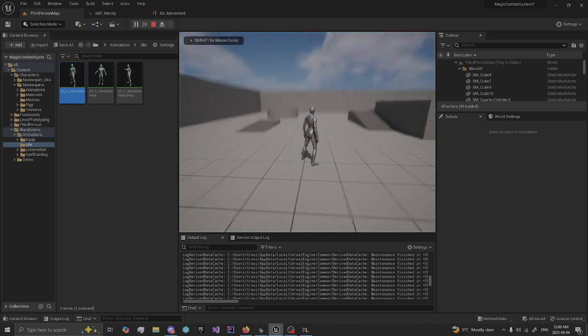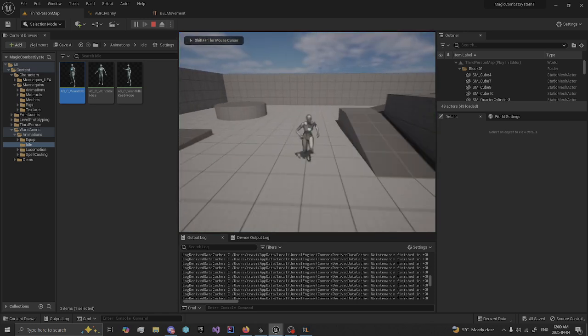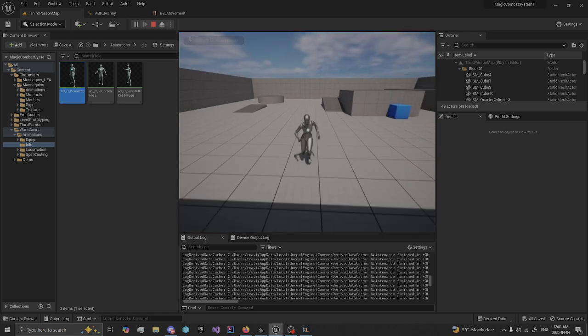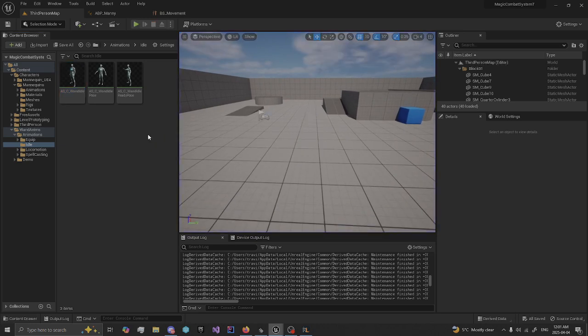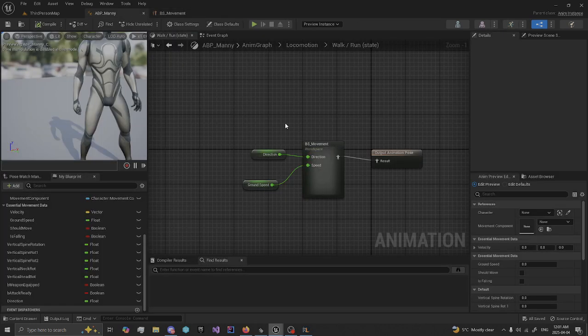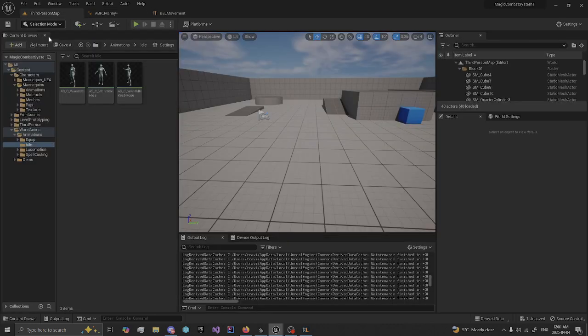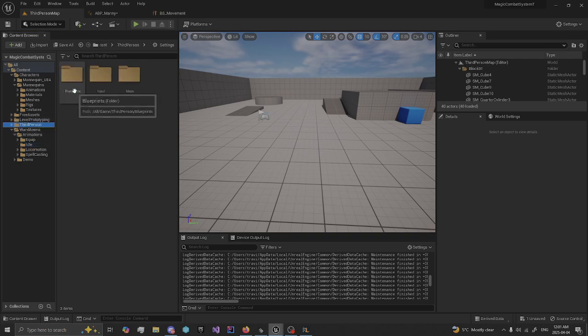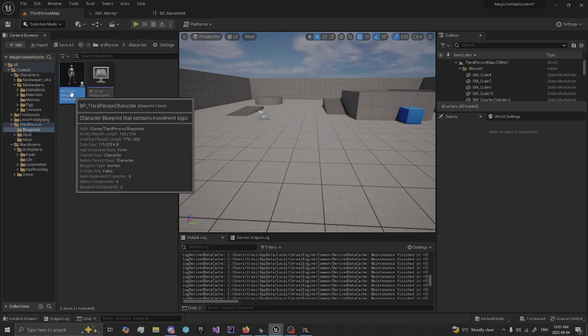See if the direction's working. I guess I can't test. I don't have any of the speed set up in our character blueprint yet. It's using the sprinting speed. But I can quickly test the direction by coming into third person blueprints and third person character.